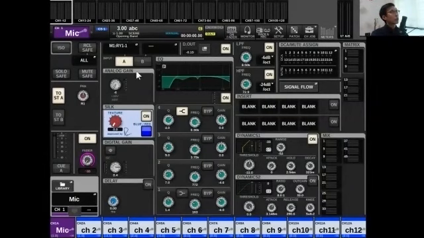So we move down. We have analog gain. This is all your gain stage. Your analog digital gain, your silk, which is Rupert Neve preamps, which you have blue and red. And of course, you can turn it on and off. Digital gain and input delay.